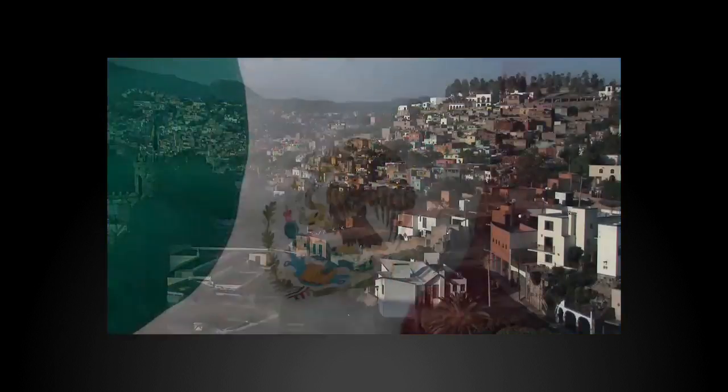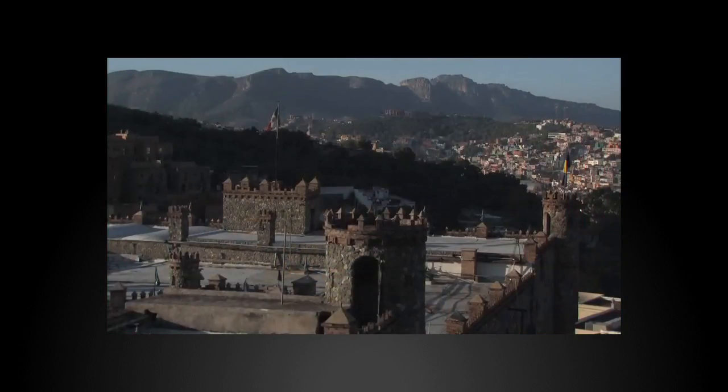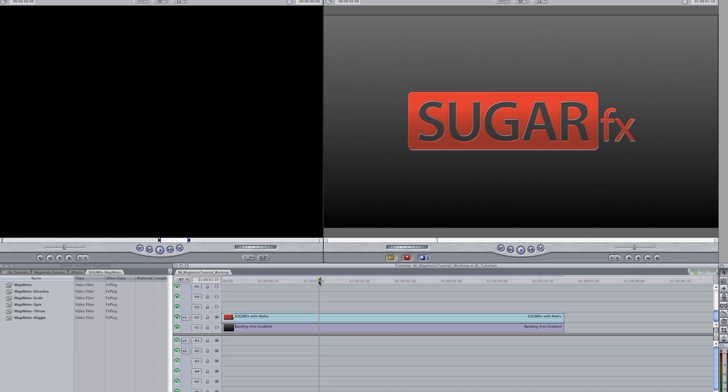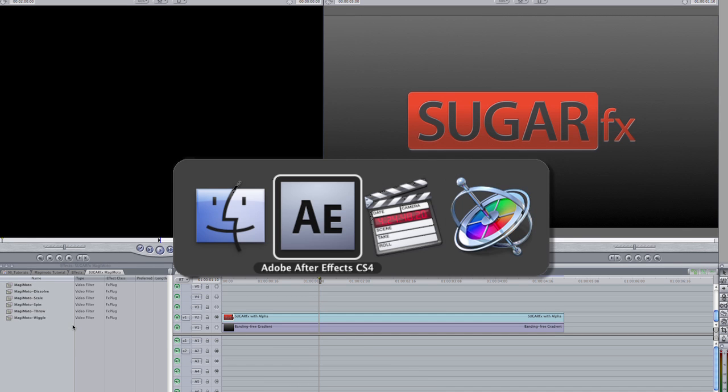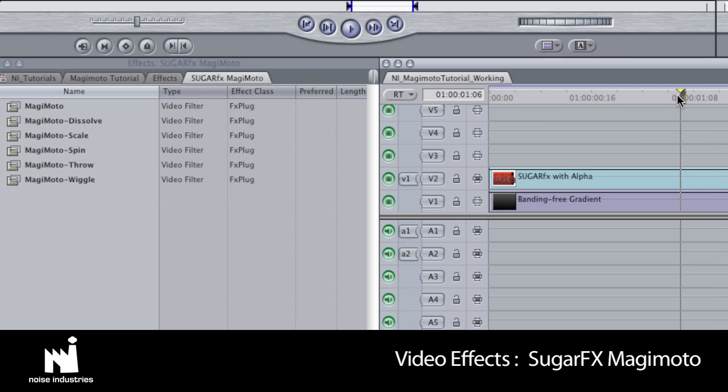MagiMoto is a collection of animation plugins that provide an easy way to move your elements around the frame, from simple movements to complex animations. I'm in Final Cut Pro, but you can use these in Final Cut Express, Motion, or After Effects. These plugins are located in Effects, SUGARfx MagiMoto.